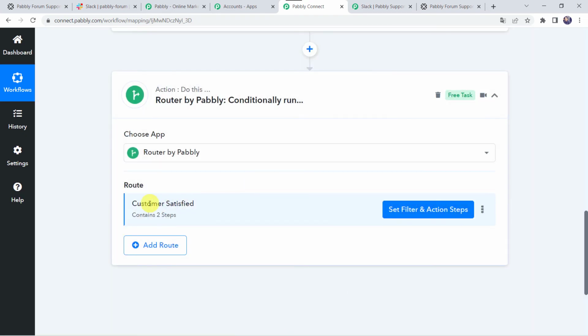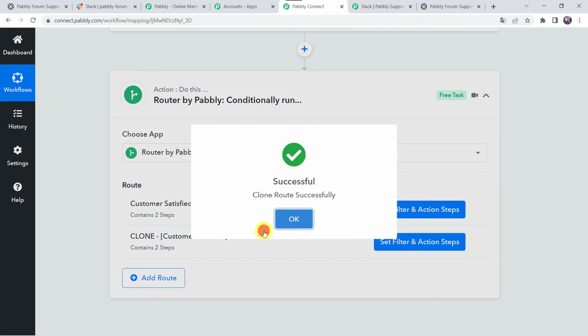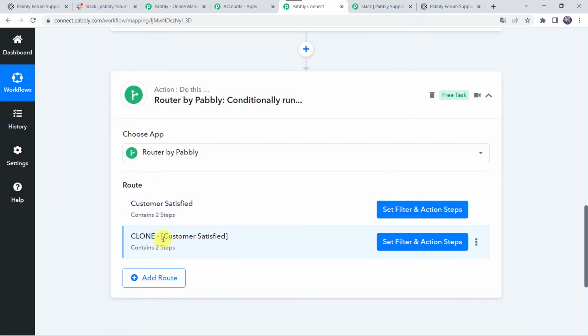So we have made route 1, that is customer is satisfied. Now we are going to add another route that if the customer is not satisfied, then what needs to be done. So we have a shortcut over here. I'm just going to click on these 3 dots and we are just going to clone this particular step. Do you want to clone this route? Yes, click on clone. And here we have got a cloned route.